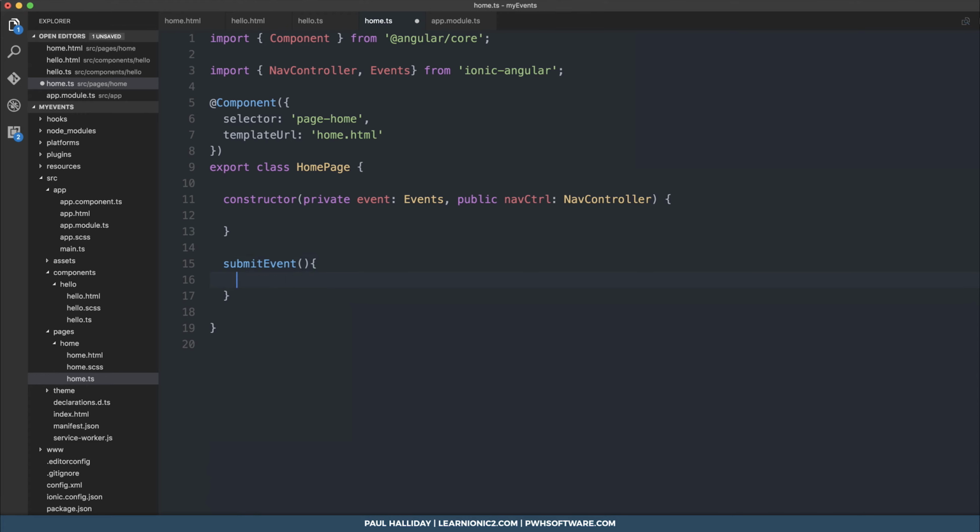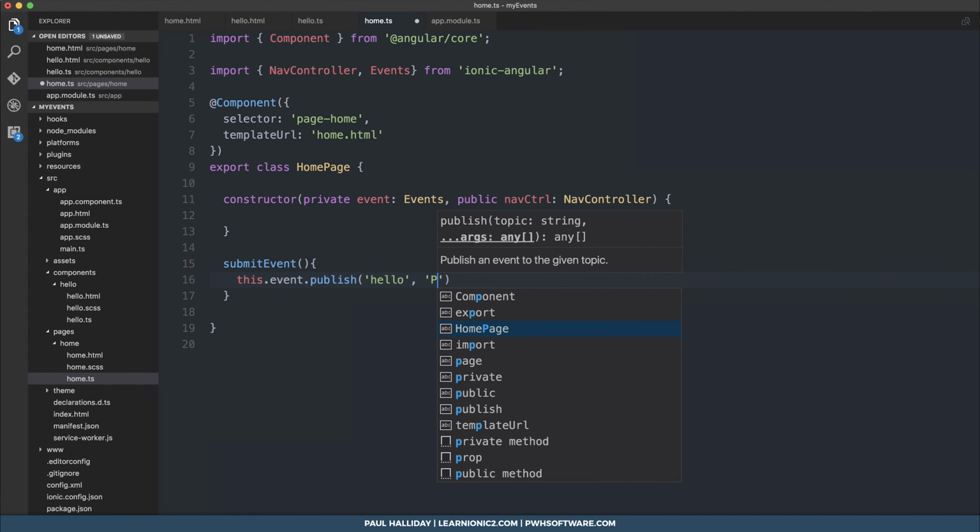So we'll do private event: Events, and then we'll make a function named submitEvent. We can use the event that we just created by doing this.event.publish, and then we need a name. So at the moment, we'll just call it hello. You could call this anything you wanted. Essentially, you're just subscribing to this particular event inside the component. So we're going to call it hello, and then we need something to pass to the event. So these are the arguments. I'll say just any name for now, so Paul.